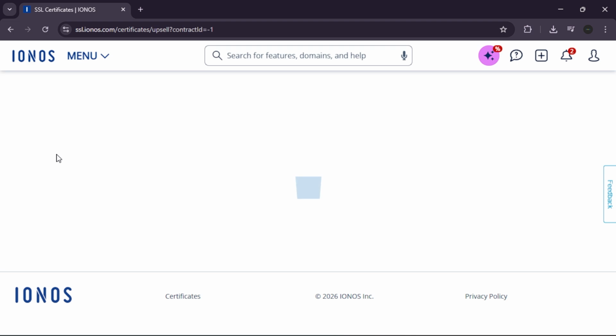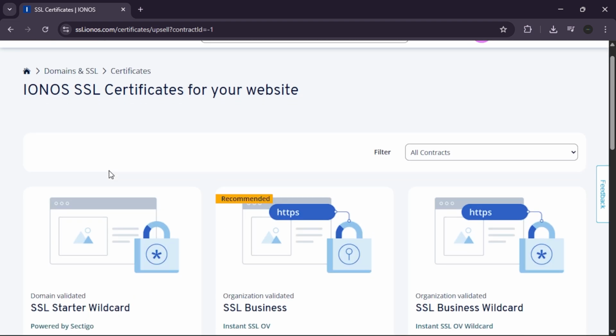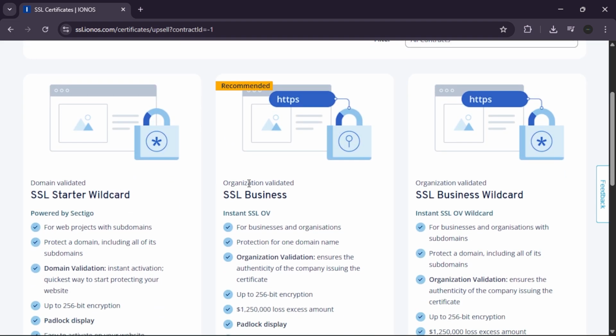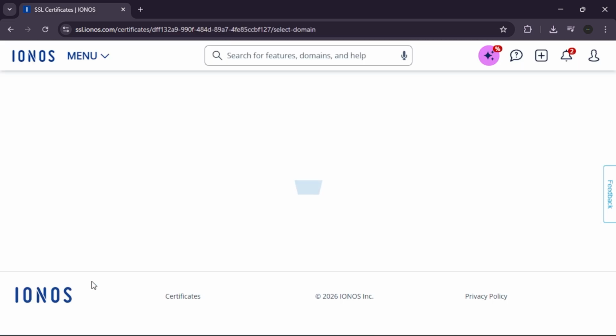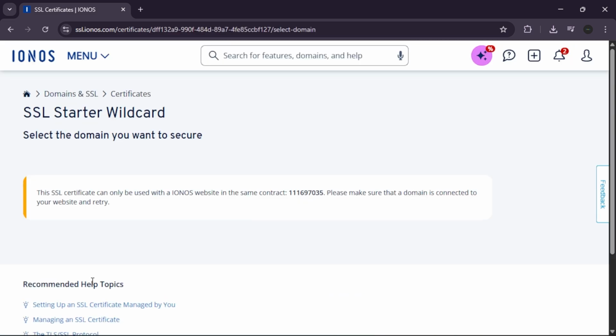Choose the latest SSL certificate version, such as SSL Basic or SSL Business, and assign it to your primary domain. Proper encryption mapping is a professional standard. It ensures your domain is tied to the correct validation history, allowing for strong security and efficient browser trust. Next, validate your domain ownership.